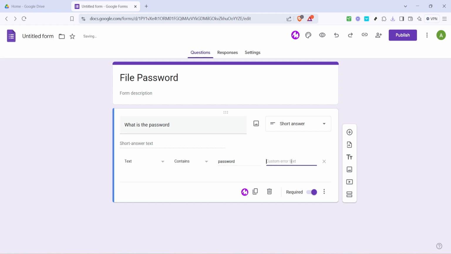Now you can go ahead and set up a custom error message. This message will be displayed when the wrong password is entered. Something like "incorrect password, please try again" can work well. This setting helps clearly guide the user when they enter the wrong password, providing them another chance to input the correct one.